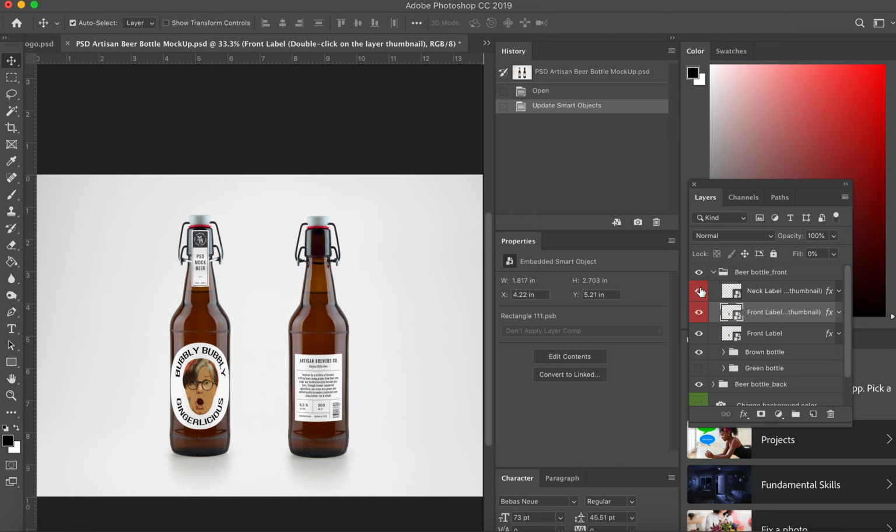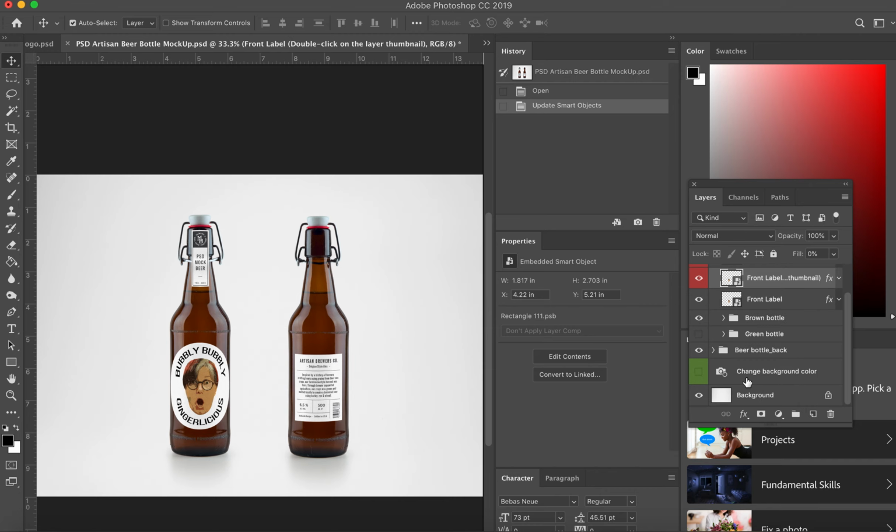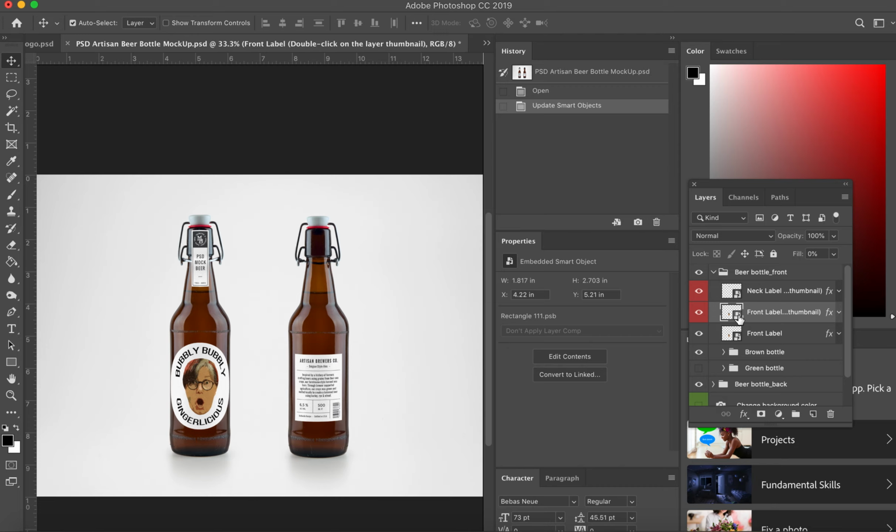So again, you have to go through somebody else's work to see what things are named and how they're set up. But once you find that element, it's really easy to replace and make it your own. And that's the end of this tutorial, and hope to see some really cool work come out of the class.